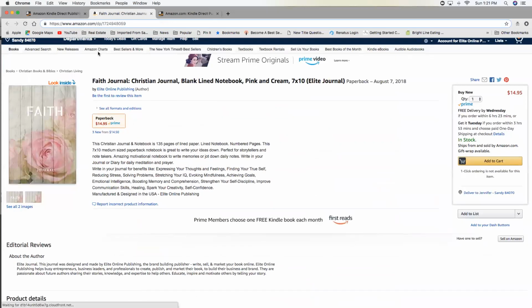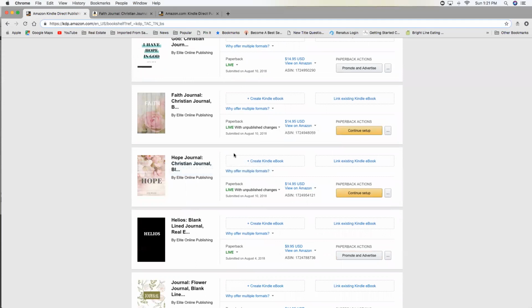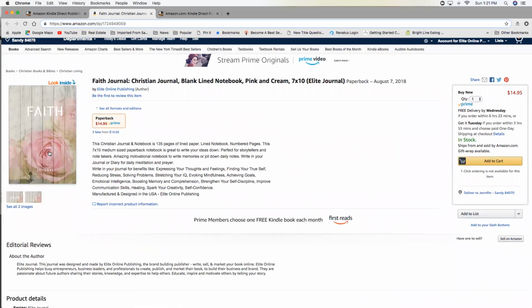Now, if we don't do anything, I want you to notice that it says right here live with unpublished changes. So if we decide not to fix the cover, it'll still be live, still be for sale. And that is a good thing about KDP, is if you are changing your book, it's still for sale until you've changed your book. Where Createspace, it was down for a couple days until you reviewed it and before you said yes, approve the book.